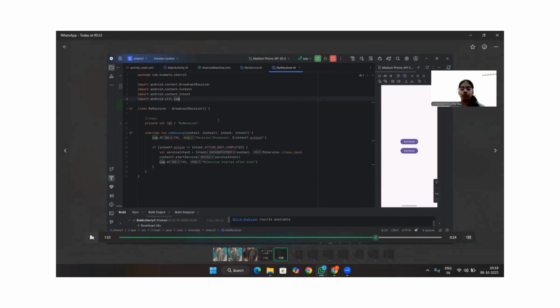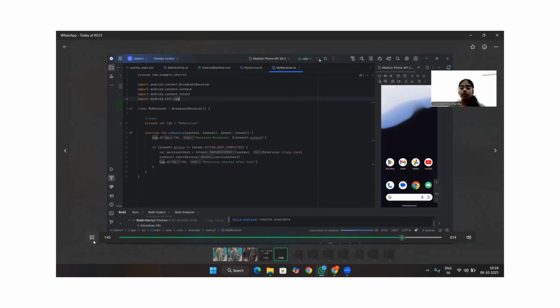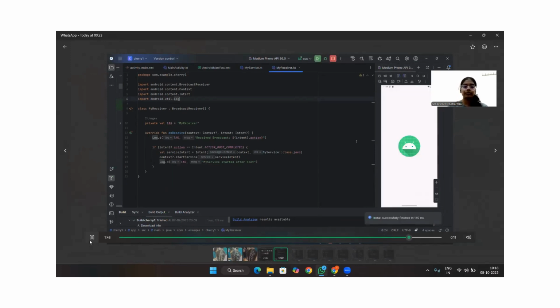And now the output demonstration, the final one. Finally, we can see the output on the emulator screen. When we click on the start service, we get a toast message "Service started". So it is displayed, and this confirms that the service is running in the background. When I click stop service, a toast message "Service stopped" appears, indicating the service has been stopped.